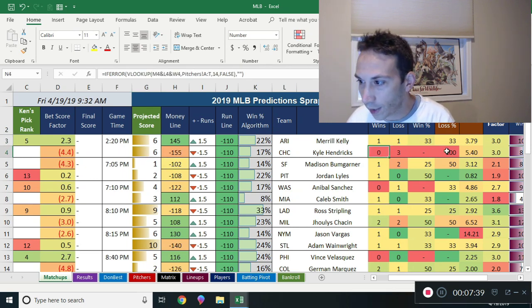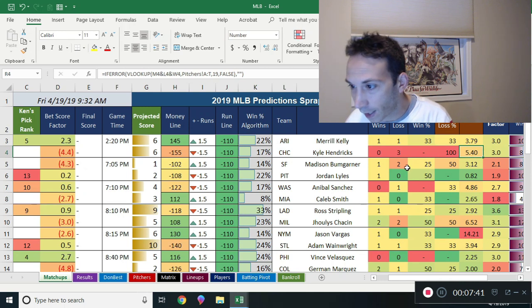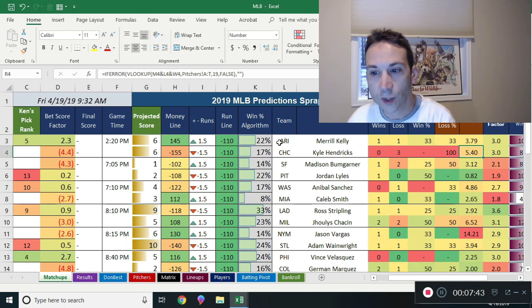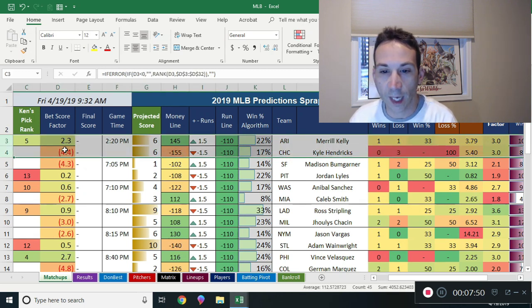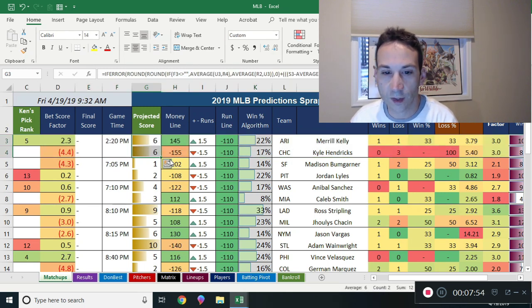Hendricks is 0-3 and has an ERA of 5. He looks really bad here, which is why it's favoring Arizona a little more than it would if we had better pitching stats. So I actually don't like making any action on this game because we don't have enough information, and the projected score isn't showing much of a differential.